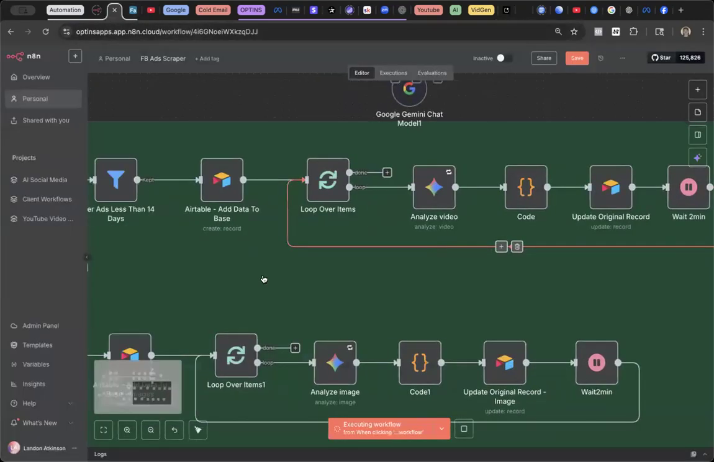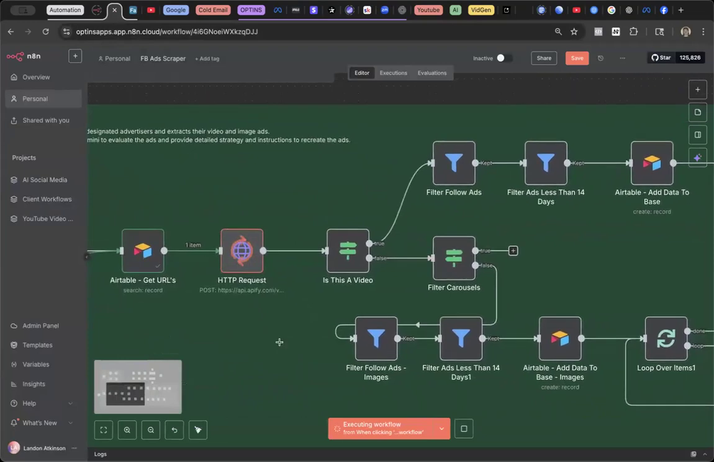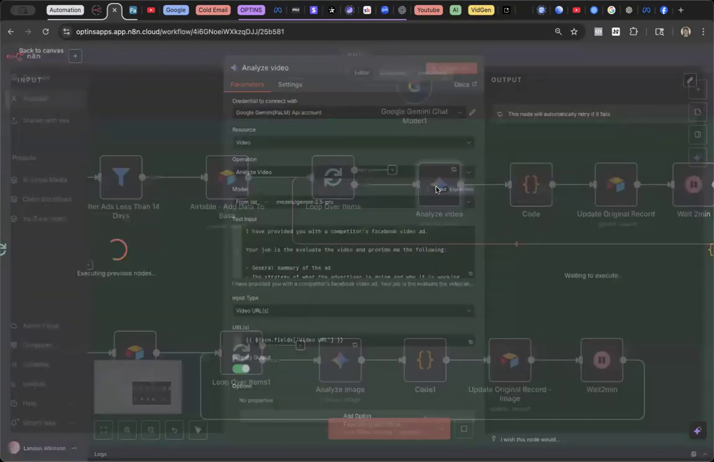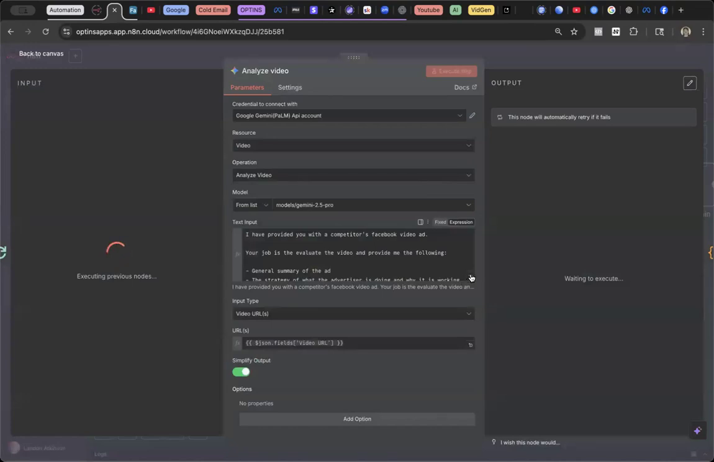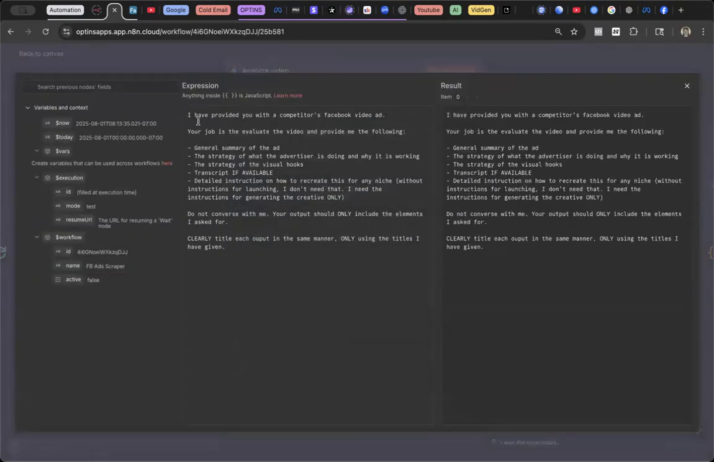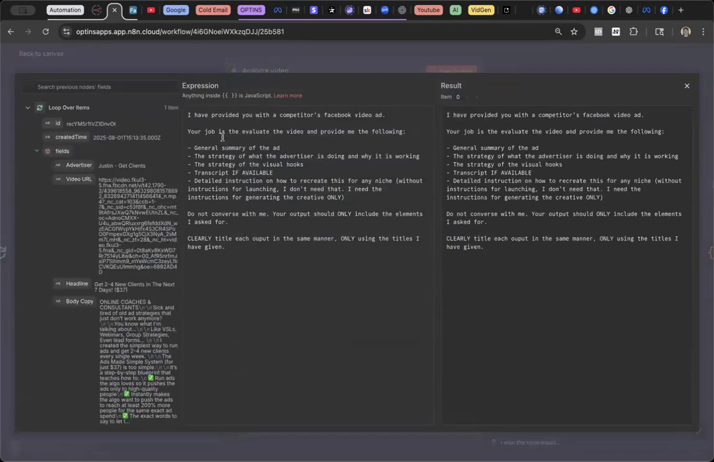So we jump back here, see how long this is running. This will take a little while. But once we get inside of Gemini, I'll just open up this node here. You just give it a basic prompt, right? So if I look at this prompt, I provided you with the competitor's Facebook video ad. Your job is to evaluate the video and provide me with the following: general summary of the ad, the strategy of what the advertiser is doing and why it's working, the strategy of the visual hooks, the transcript if available. Some videos don't have a transcript. And then detailed instruction on how to create this for any niche, without instructions for launching. I don't need that. All I need is the instruction for generating the creative only. Do not converse with me. Your output should only include the elements I asked for. Clearly title each output in the same manner, only using the titles that I have given you.